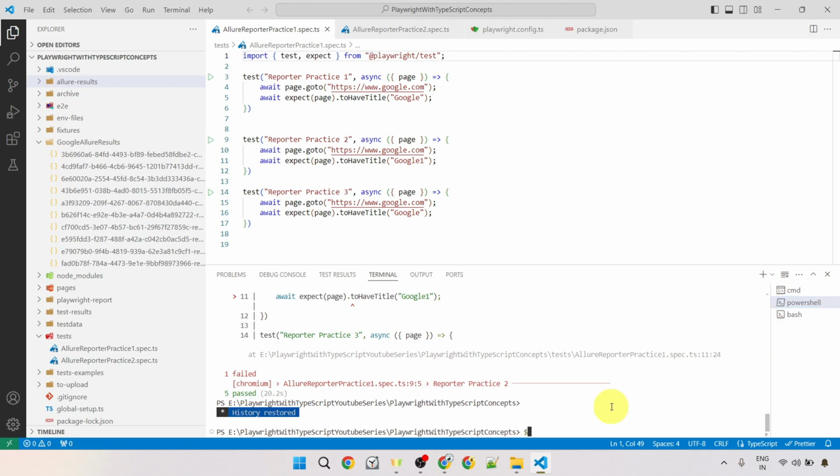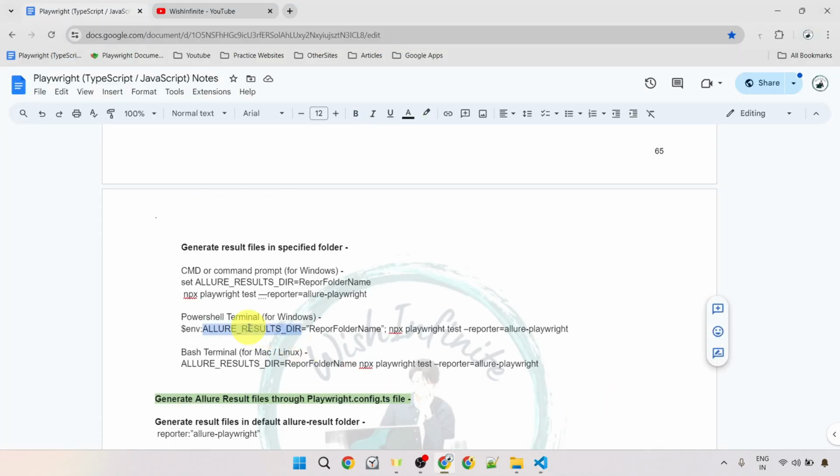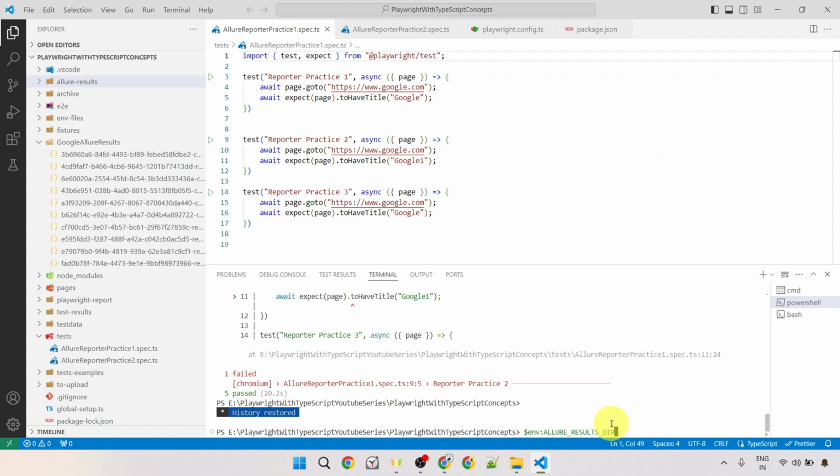And inside the terminal, we need to give this $env: and then this environment variable name equals to, and then within the quotes, you need to type the value of the folder name. So after allure_results_dir equals to, we are putting these double quotes, and here we can specify the name of the folder. I'm giving the name as Google Allure Results 2. And now if you want to hit enter, you can hit it, which will save the value of the environment variable, and then you can start the execution.